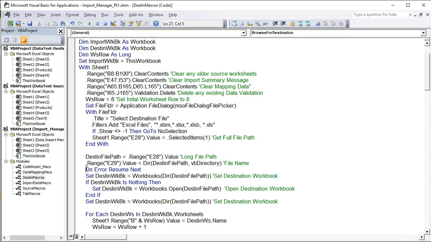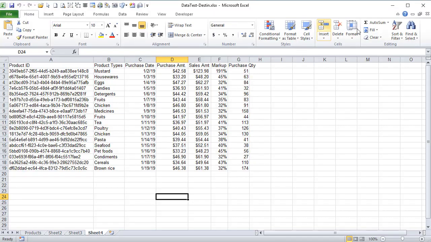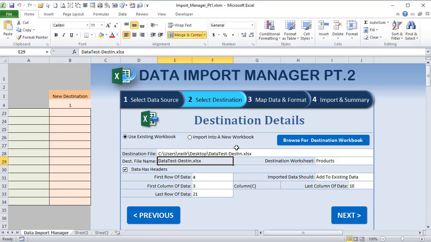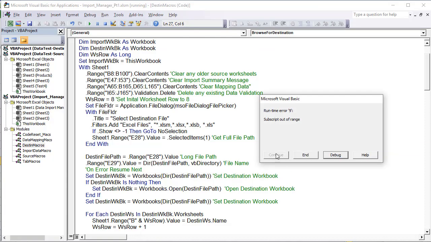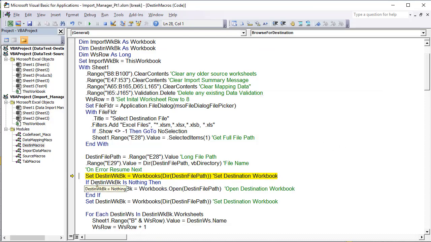Let me show you. I'm going to comment this out, and then I'm going to close the destination workbook, right? Close that out. And now we're going to browse for that, browse the destination, and click OK. And that's going to create a bug. Let's take a look at that. Here's what we're trying to do. I'm trying to set the destination workbook, but it's not open. Right. This is a test, though.